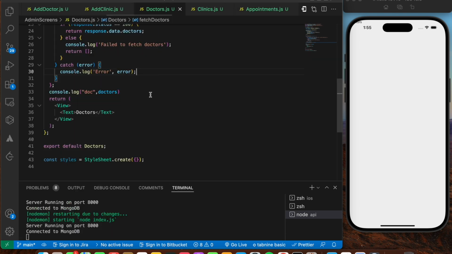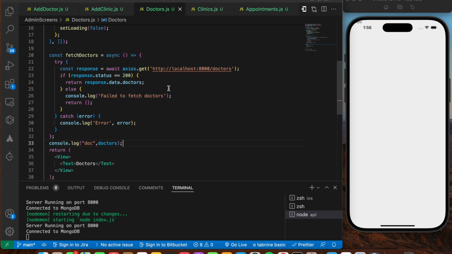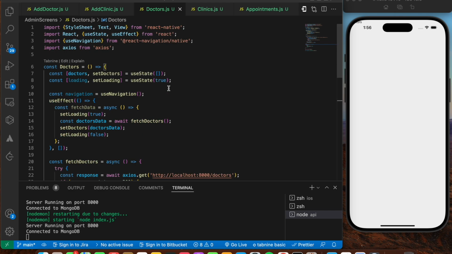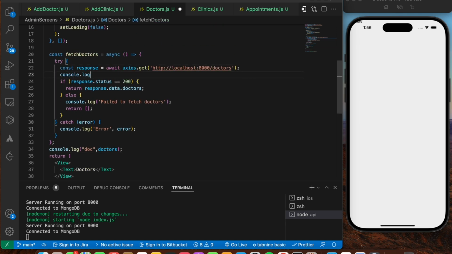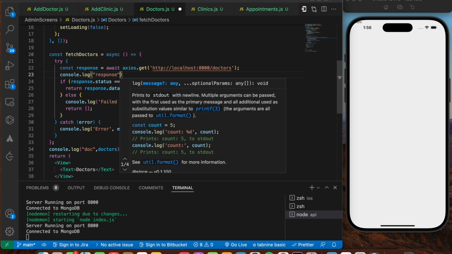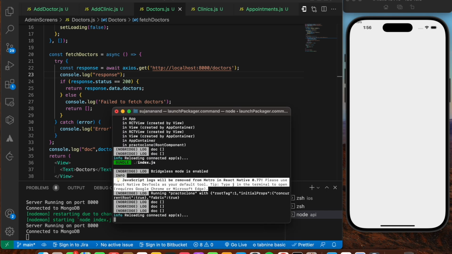So doctors.js file. Oh, okay, I think that endpoint is not getting called. Yeah, but this is your correct endpoint, that is http://localhost:8000/doctors, and even we have imported axios, I guess. Yes, that's correct. Let's try to log the response once. Reload.